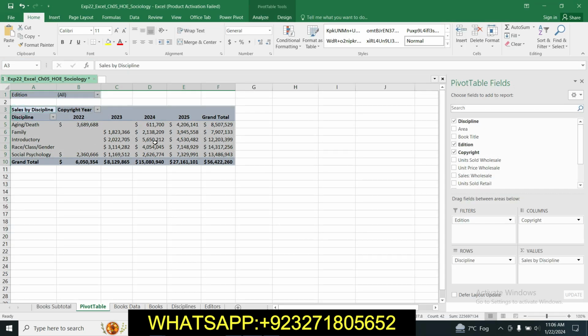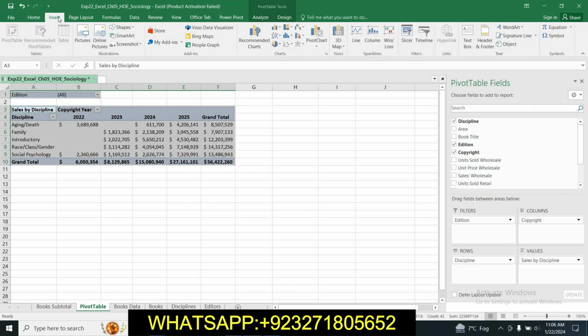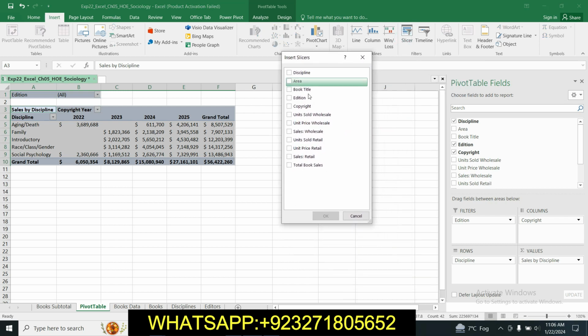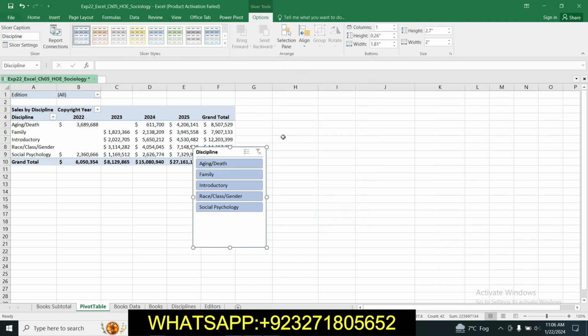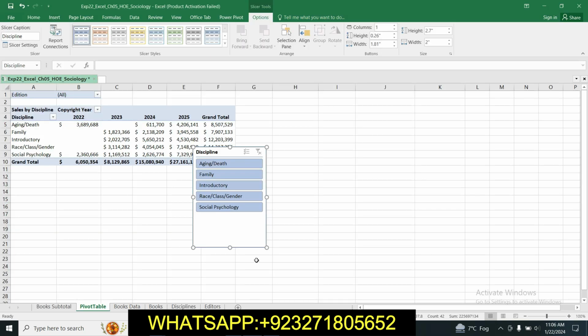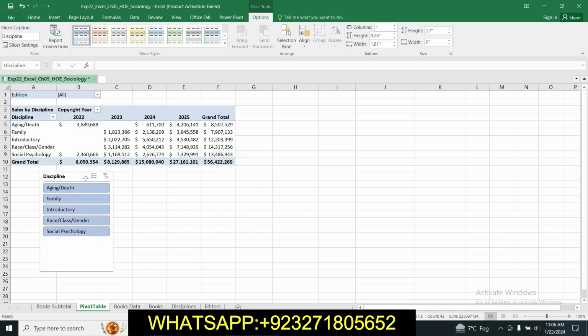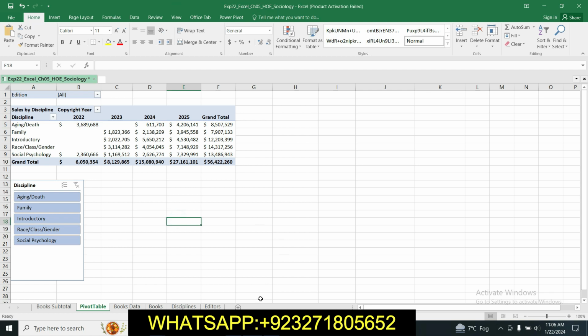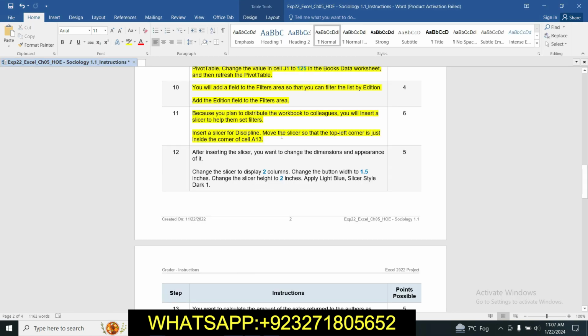We will select our data. Go into the Insert tab. In the Filters group, the Slicer will be available. Click on Slicer. Now we have to insert a slicer by discipline, so we will check this box. Click OK. It will insert a slicer by discipline. Now move the slicer so that the top left corner is just inside the corner of cell A13. We have to just move it so its left corner is in A13. Step number 11 is completed now.